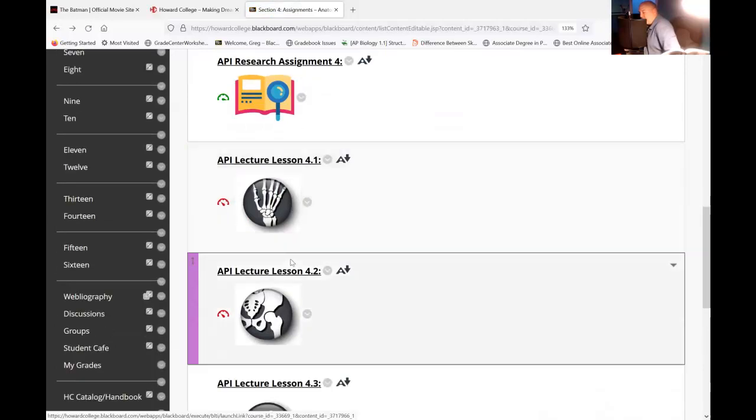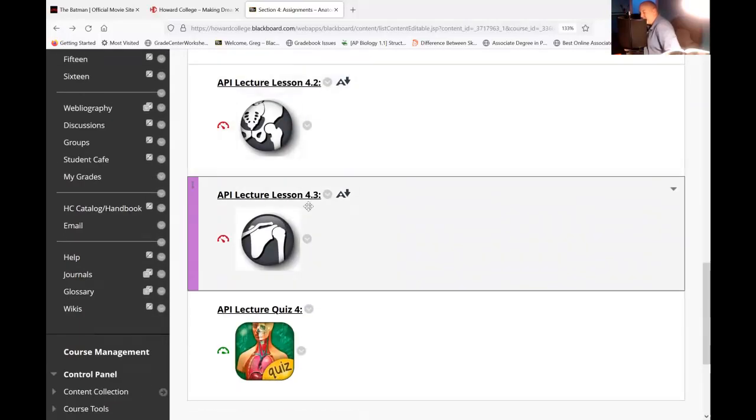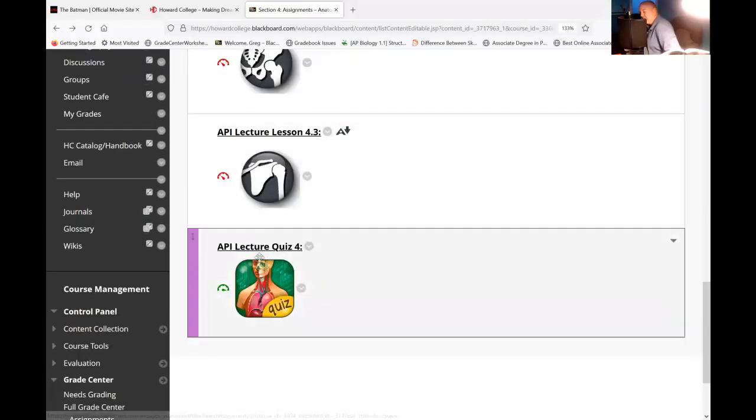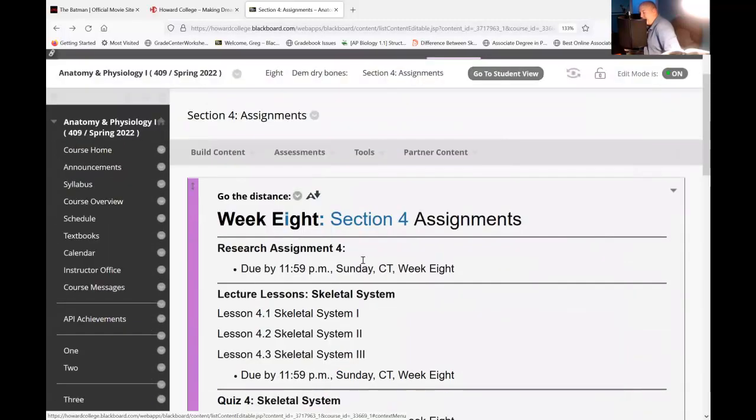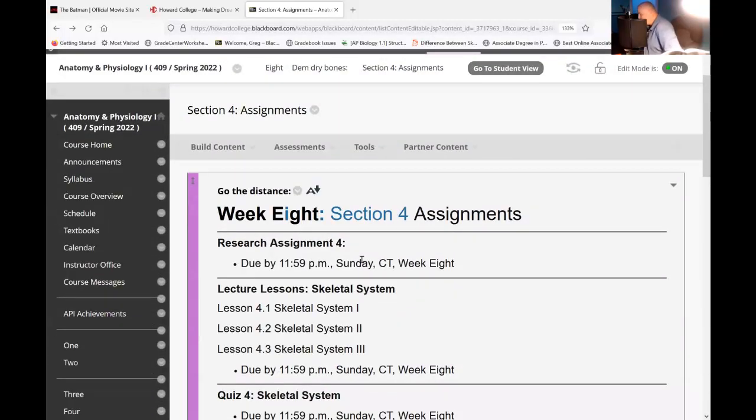Now, there are 3 lessons with this section. This one is over the bone tissue. This is over the skeleton. And this last one's over joints. And then here is the quiz tab. So, and then it's spring break. So anyway, that is the next section. This is section number 4. There's only 8 in this class. You're halfway done when you get through with this.